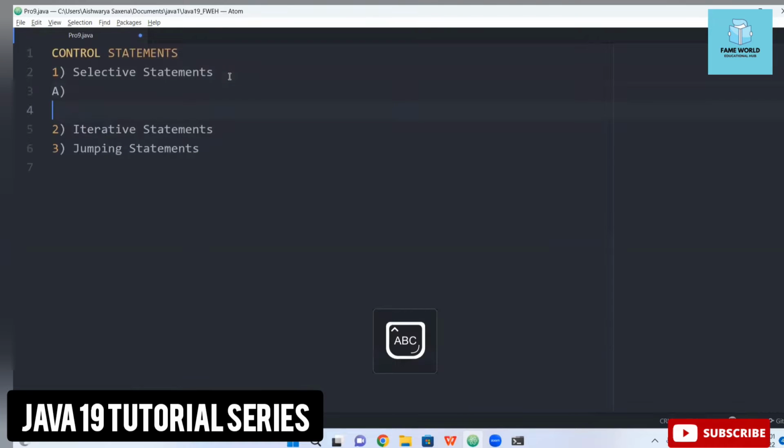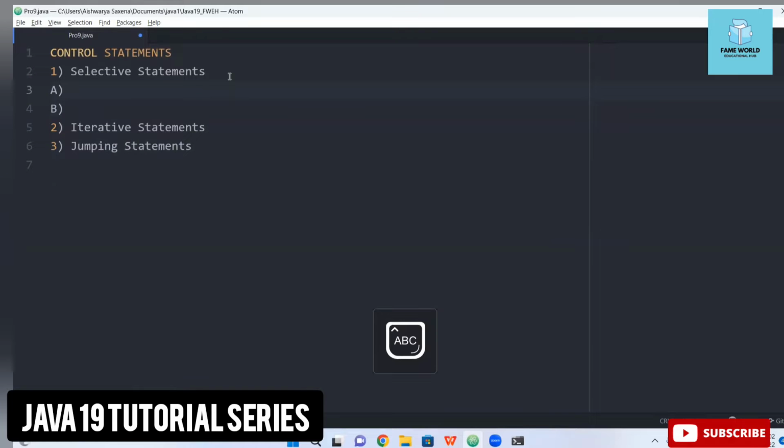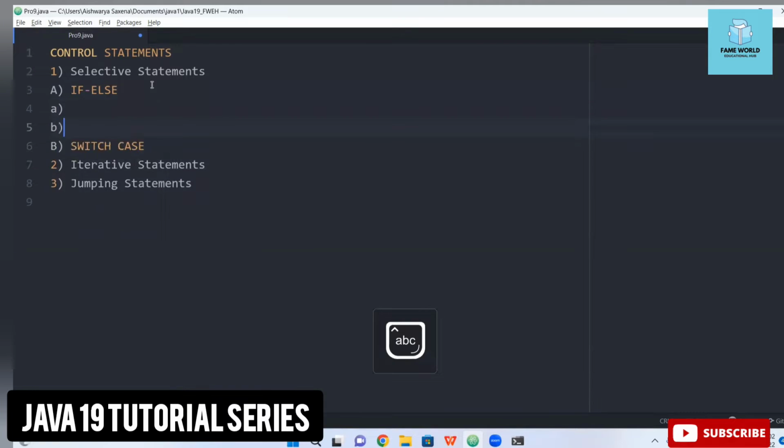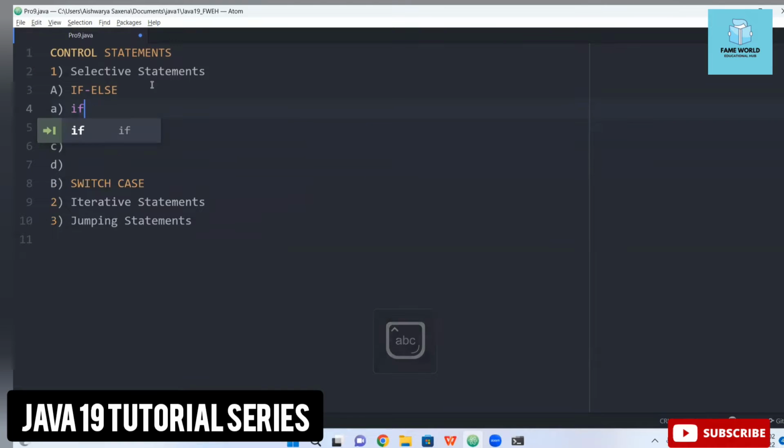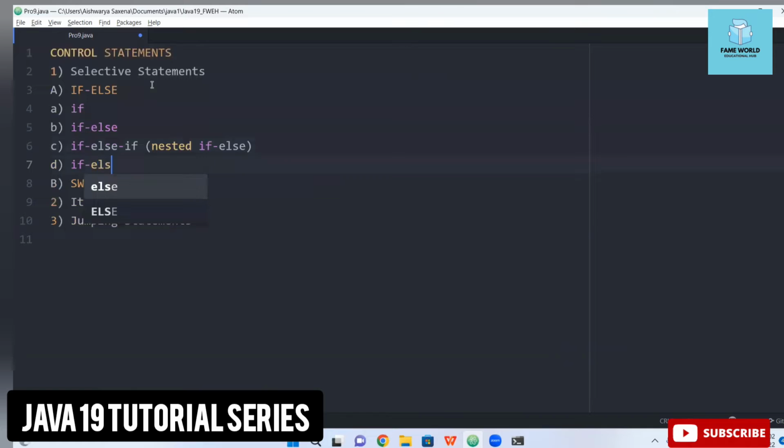When we talk about selective statements, there are two types of selective statements present in Java. First one is the if-else, and another one is the switch case. When we talk about if-else, there are four types of if-else present here. First is if, then if-else, then if-else if, that is also known as nested if-else. Then we have if-else ladder. So these are the four different types of if-else. Then the switch case is another type of selective statement.